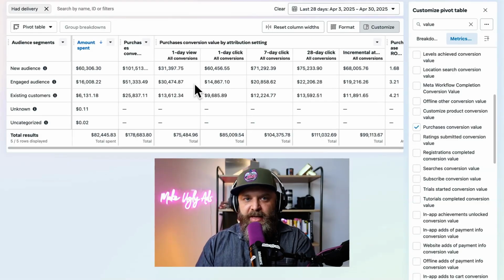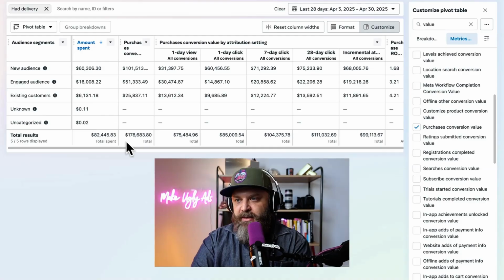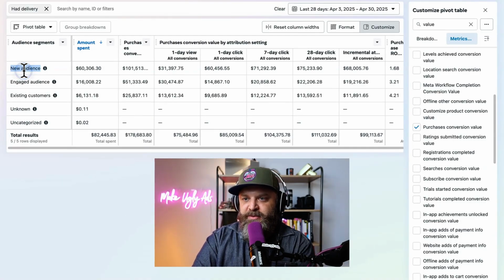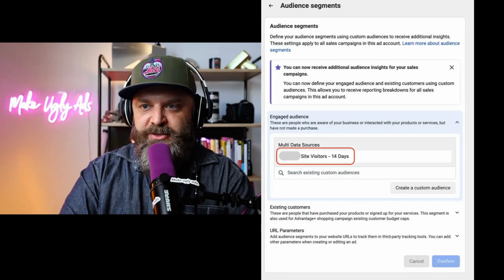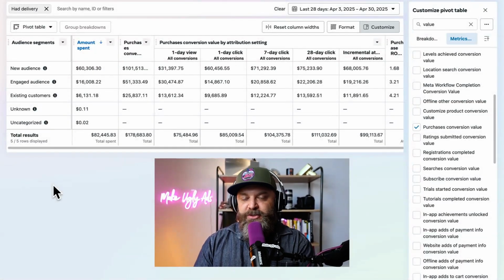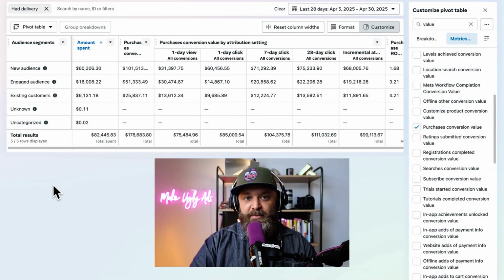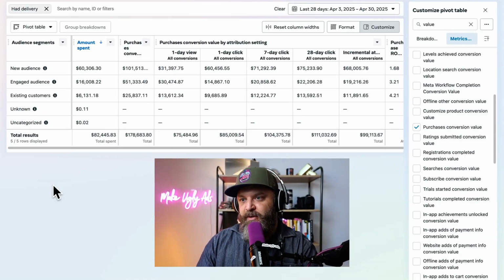So if we take a look at this account here, assuming that these are set up correctly, which in this case I know they generally are, we can see how much is being spent on a new audience versus an engaged audience. This is the audience segments breakdown tool, which if you don't know about that, again, is something I teach about in my course. You set your existing customers and your engaged audience definitions at the ad account level. And then once you set those, you can get reporting on that in any sales campaigns that you're running. So not just Advantage Plus shopping campaigns, which is where these used to only work, but now this data is available for all of them.